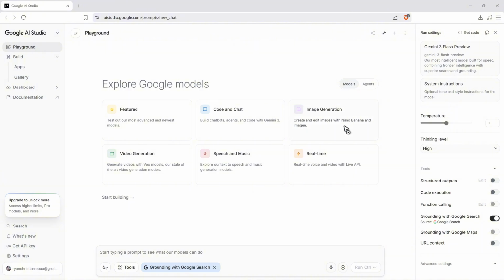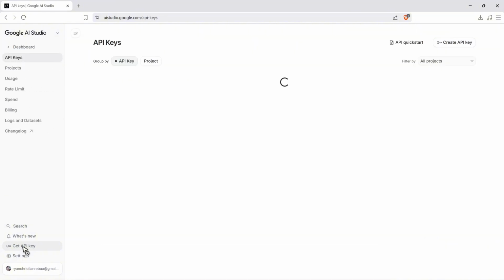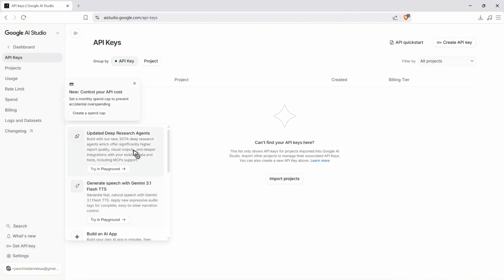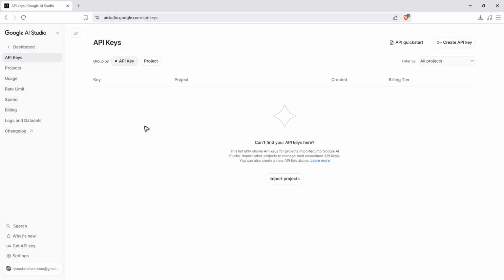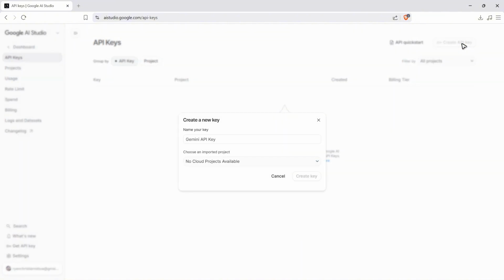So first off, log into your account at aistudio.google.com. Then once you're in here, at the bottom left, you have the Get API Key button. So just click on it, wait a bit, close the pop-ups right here. And then after that, go to the top right, click on Create API Key, just like so.